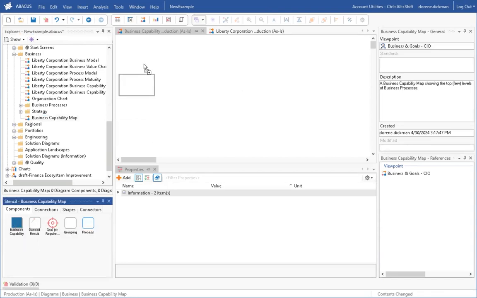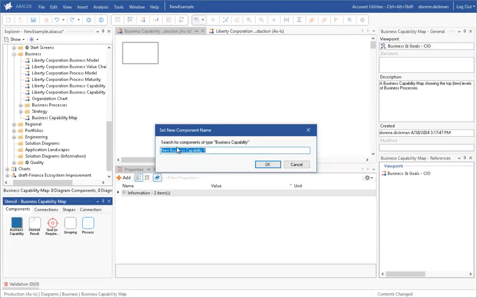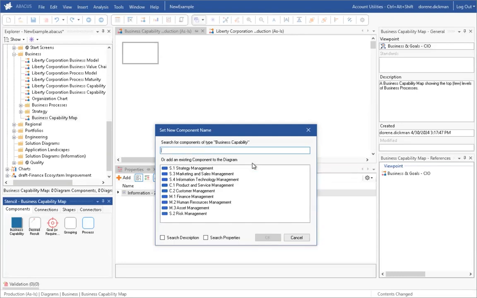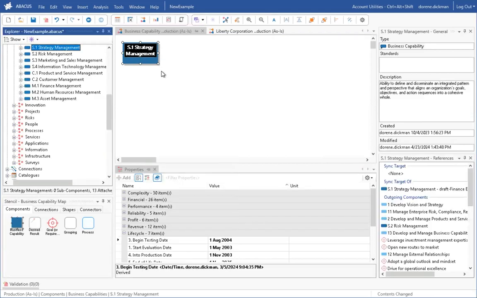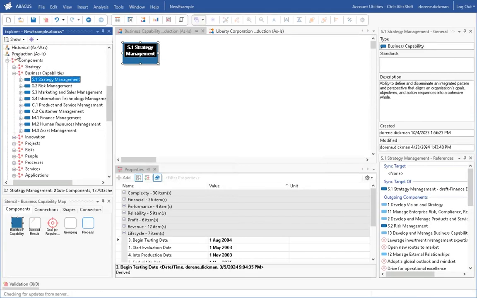I'm going to pull over a business capability object. And you can see it's prompting me to give it a name. Well, if I blank that out, ABACUS is supporting, enforcing, and wanting me to reuse something that's already in the architecture. And I will in this case. I'm going to choose just this first one here and get it on my canvas. Now, if I right-click and show this business capability in the Explorer, you can see I'm in my production as-is architecture. I'm in my business capabilities grouping, and I have an existing business capability called strategy management. You can see it was created some time ago and modified most recently.